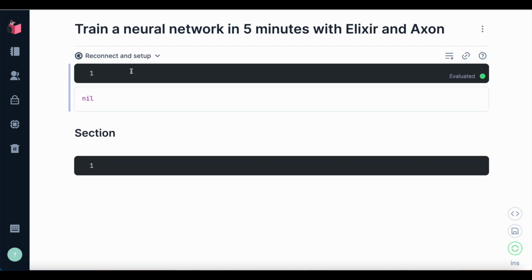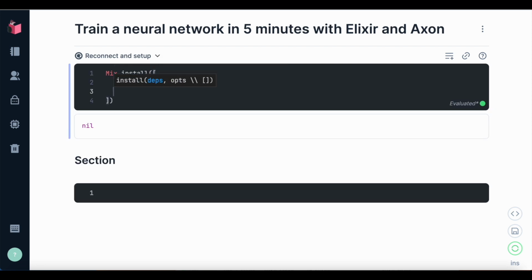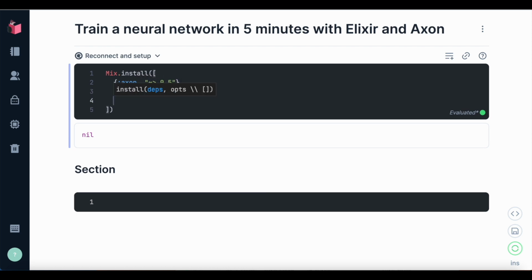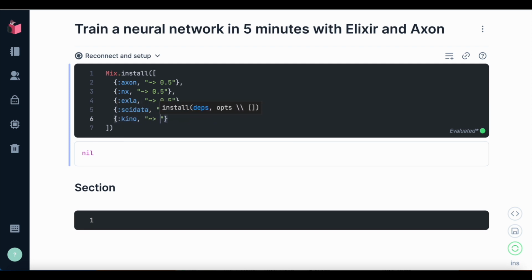Now, the first thing we're going to need to do is install some dependencies. Obviously, for this, we're going to need Axon, current version 0.5, Nx, current version 0.5, EXLA for actually accelerating the training of the neural network, and that current version is 0.5. We'll need SciData, which is a library of curated data sets in Elixir, and that current version is 0.1. And then we'll also need Kino for doing some things that interact directly with Livebook. We're going to specify 0.0.0 or anything greater than or equal to 0.0.0, and that'll just let the Elixir dependency management choose which version is compatible with all the other libraries in here. Now I'm going to reconnect and set up and let this run.